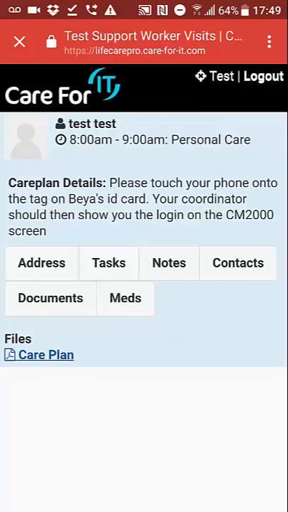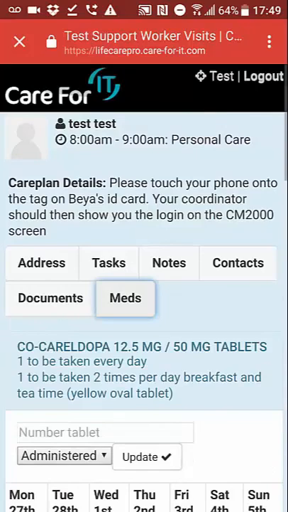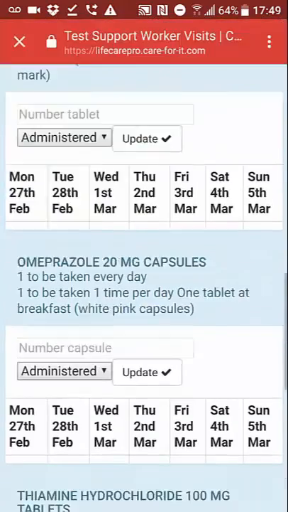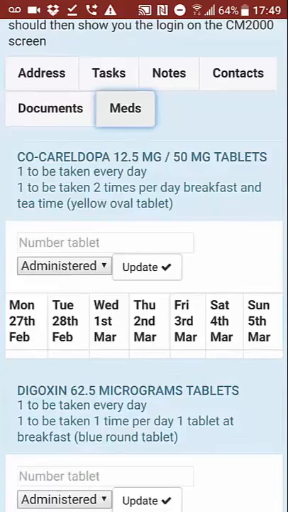Now, the next tab is the most important tab in terms of this demonstration. It's called the meds. Once again, what should happen on this tab is that if you're involved in medication for the service user, all of the service user's medication should show up here, in exactly the way that it is on a dosette box. So it should have the exact name that you have on a dosette box, and it should have the exact dosage that it has, and the instructions about how it should be taken should be on here as well.